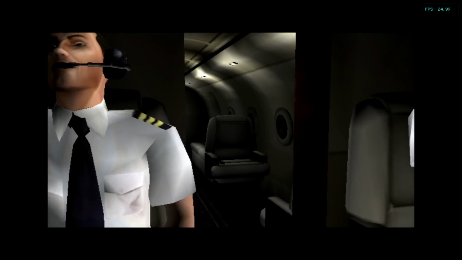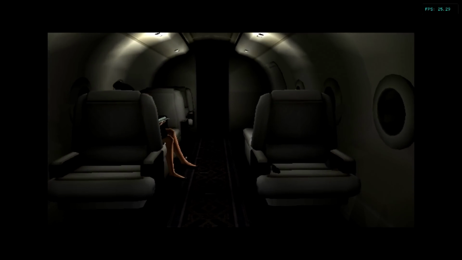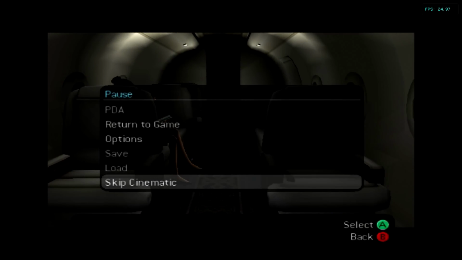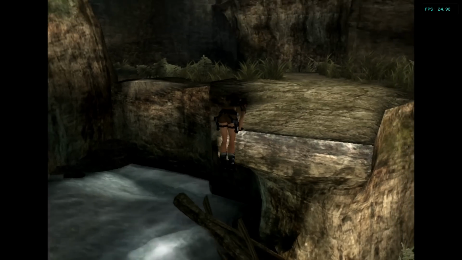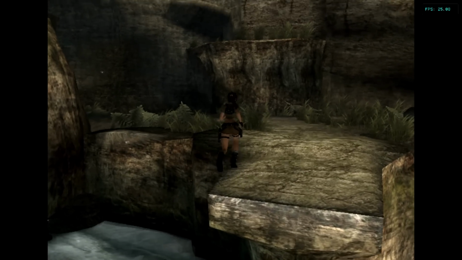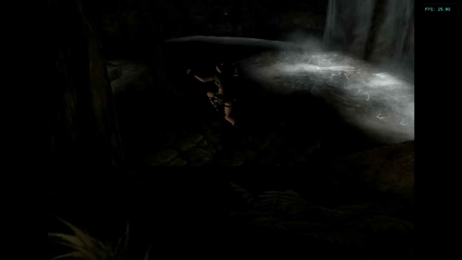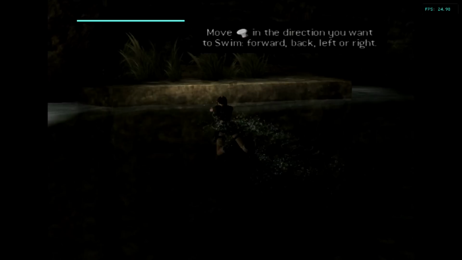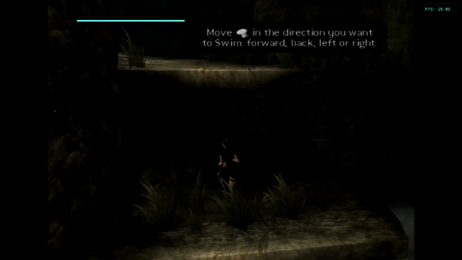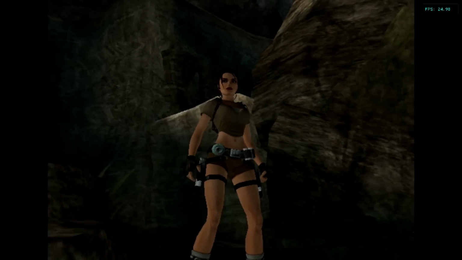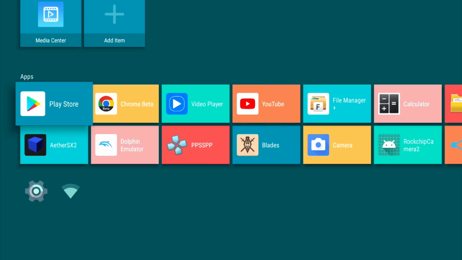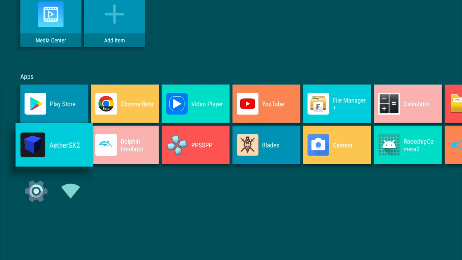We'll just do a bit of Tomb Raider. So all the cutscenes are absolutely fine with the audio and how it looks and everything. Let's skip all the cinematics. There we go, looking nice and smooth. And I have played a bit of this and I was definitely pleased with how well it ran. Yeah, running great. So let's try a bit of PS2, which runs really well on this.